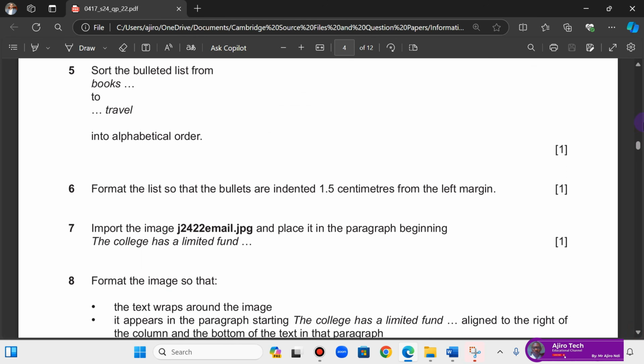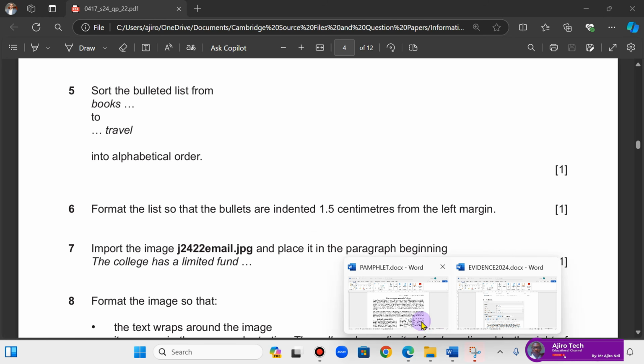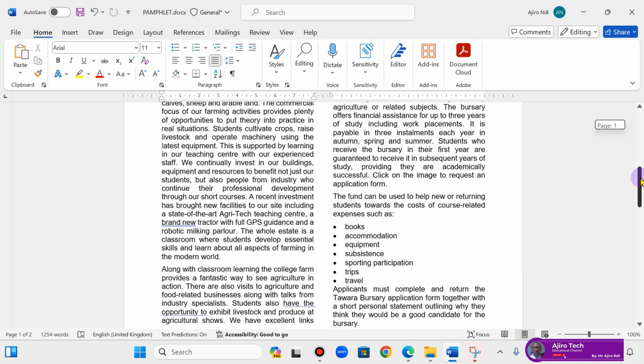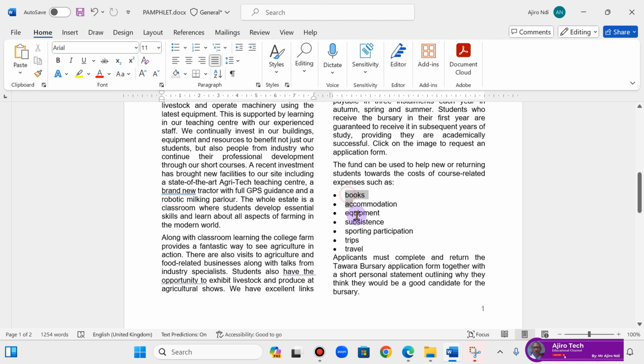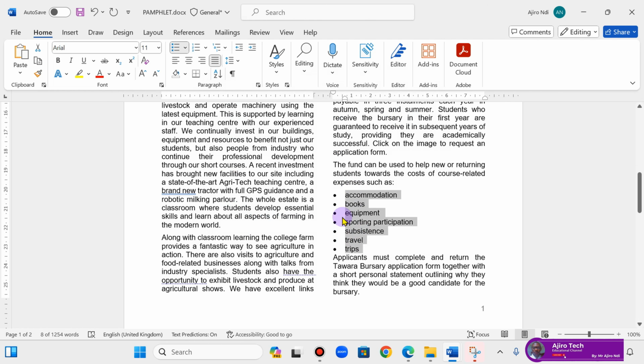Step 5, sort the bulleted list from books to travel. Bulleted list from books to travel. So I'm going to highlight this, right? And right here, I'm going to do that, sort. And I'm going to sort this right here. And I have it in ascending order. So we have this paragraph, and then we have it. So now we have accommodation, books, equipment, sporting participation, subsistence, travel, and then trips.